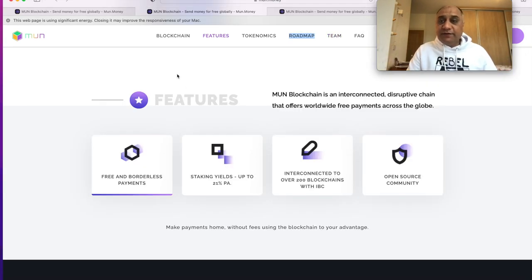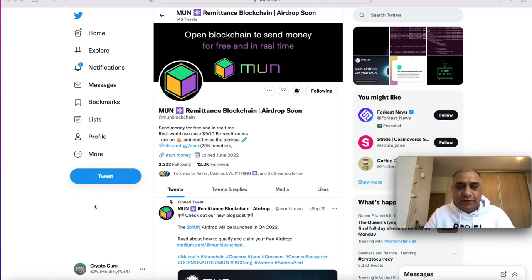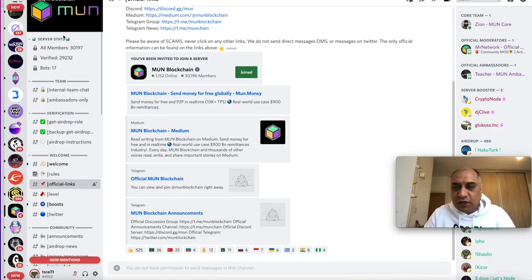In addition to that, folks, because it will be on Cosmos, you will be able to stake your tokens and earn passive income. We are printing money on FMOS, for example. If you look at their Twitter, they already have more than 12,000 followers. If you go on to their Discord, you have more than 30,000 followers. So there is already a community building.